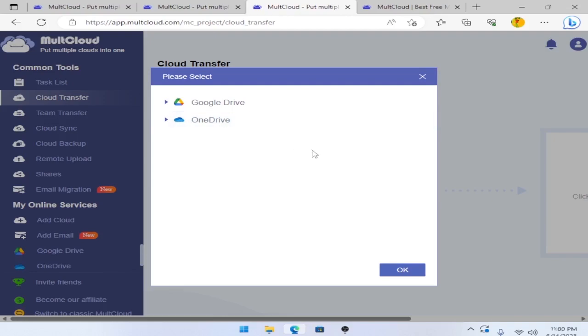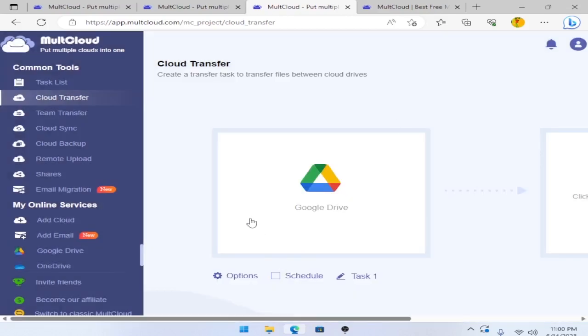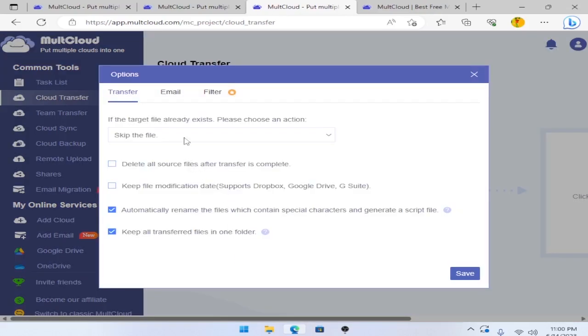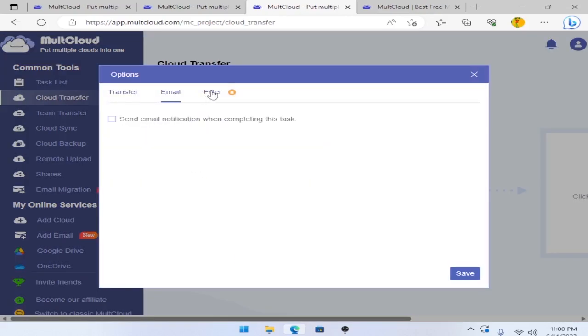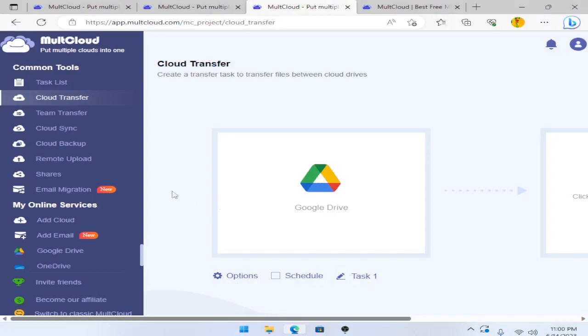Similarly, you can remotely upload your data from your system to any of your clouds. You can sync, share, transfer, manage your data, add any of those cloud drives, and you can control all your cloud drives in one place. I hope that you understand it.